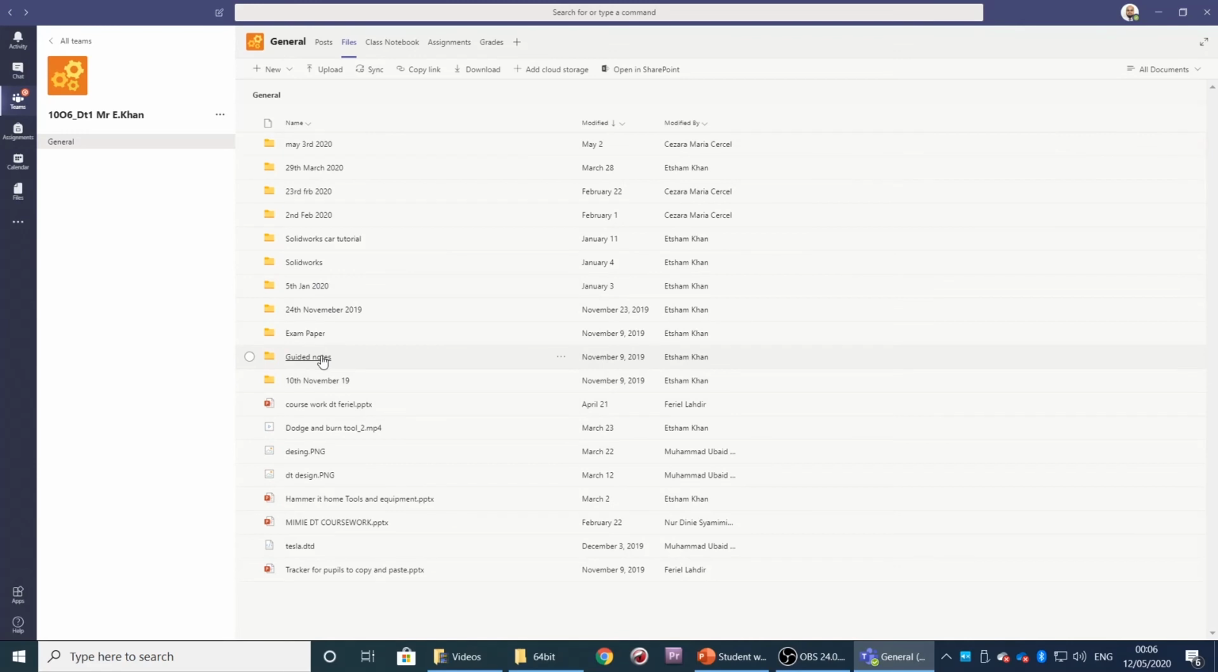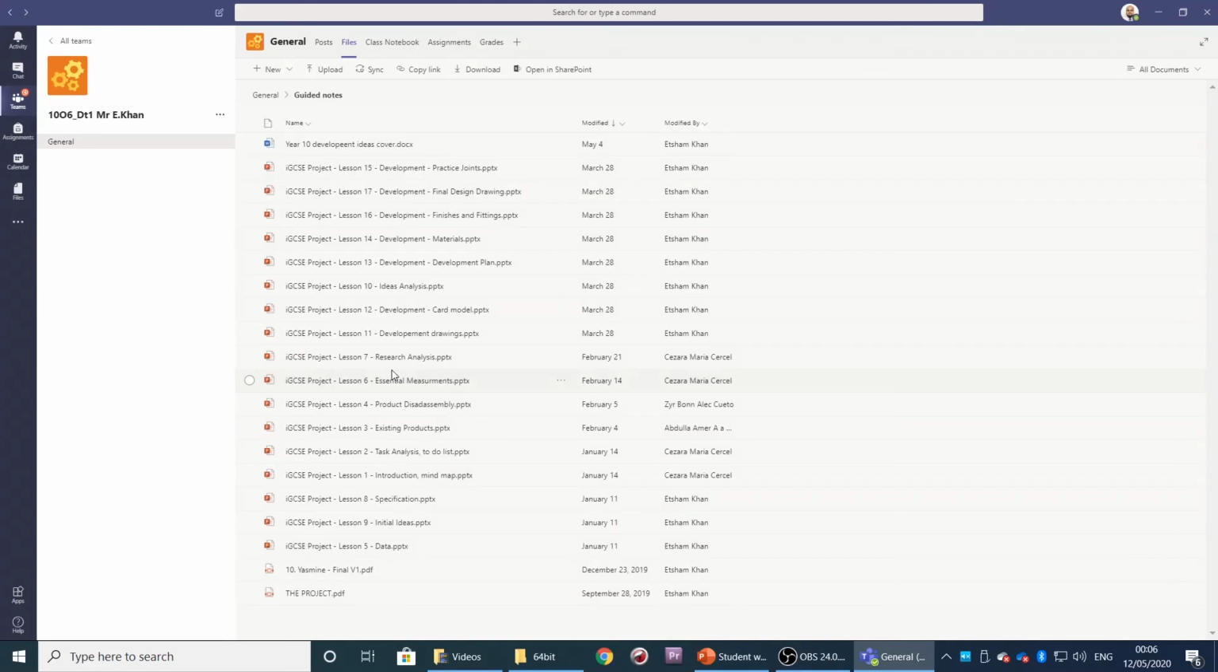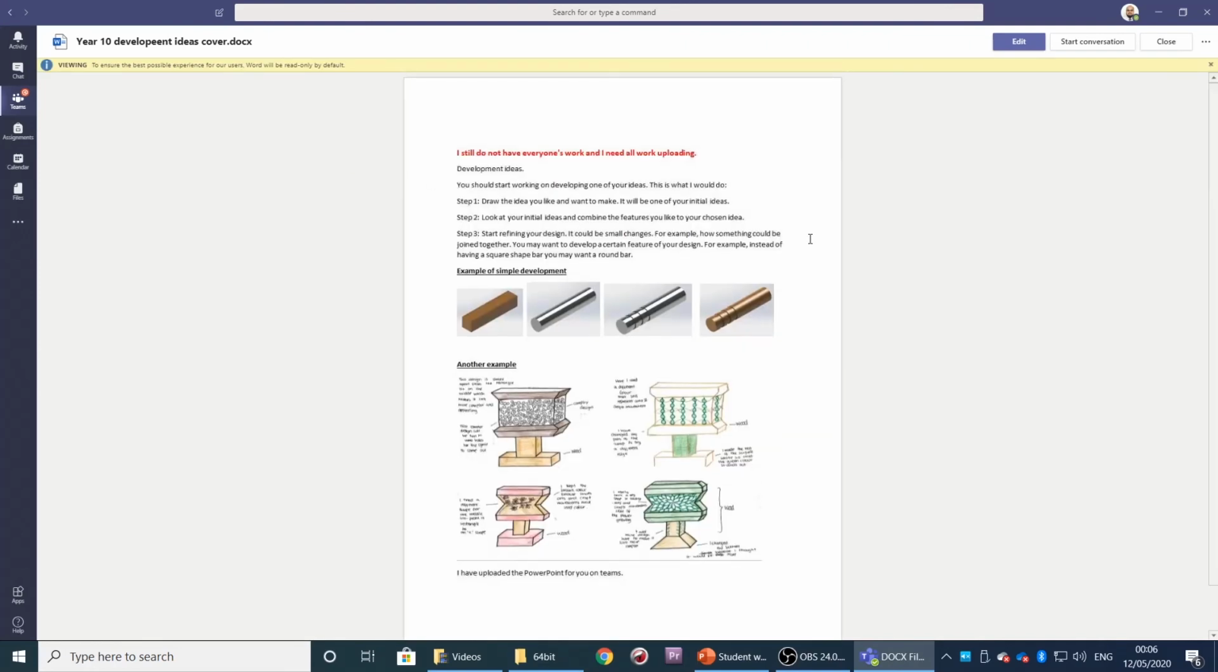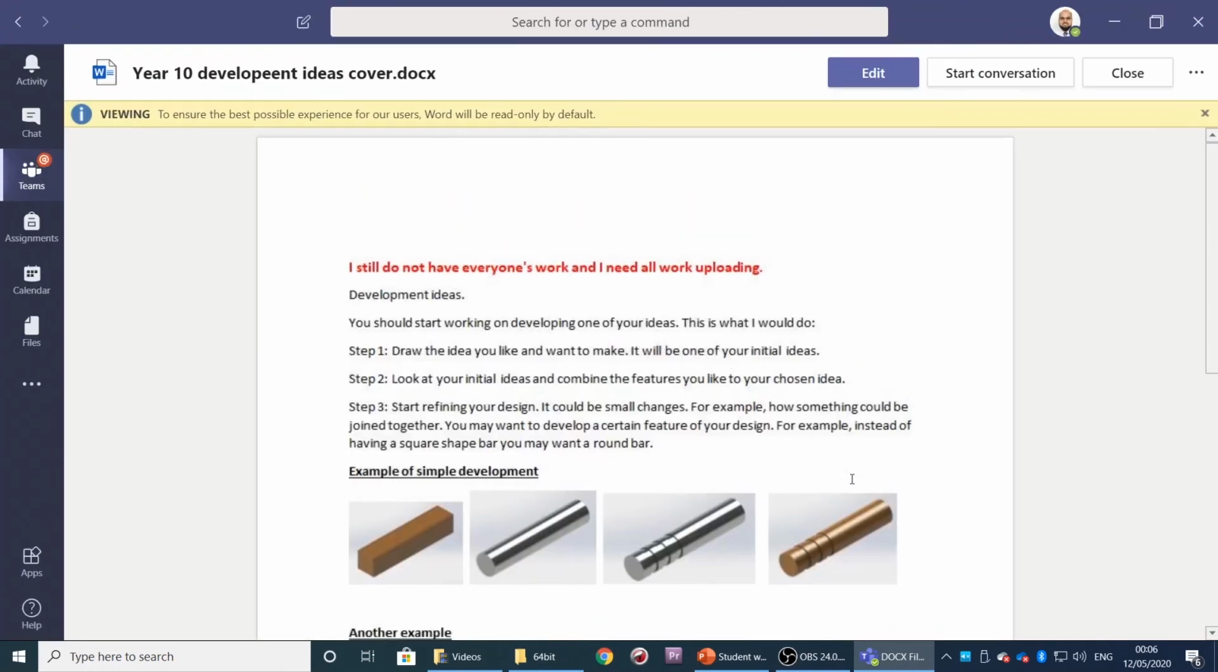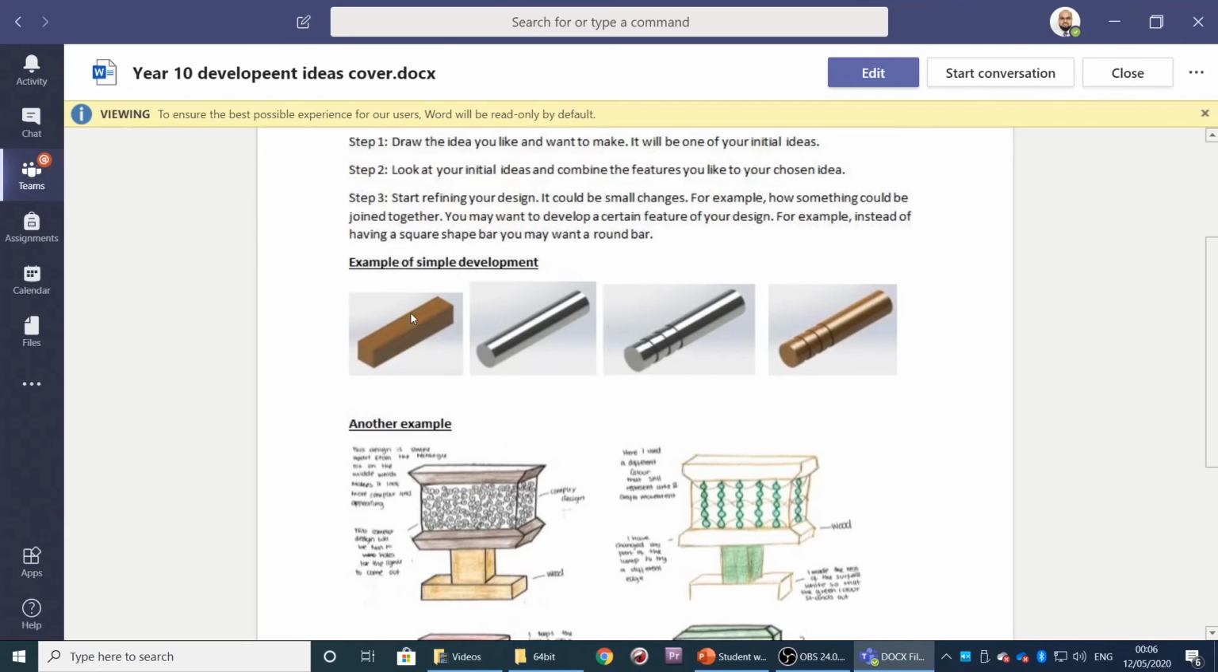And if you go to guided notes, I've also made a Word document to show you an example of what development is. So on this example, you've got a square shaped rod, and this is developed to a circular rod. Then it's got three grooves on a different material. This rod has been developed into this rod here with a bronze material with three grooves. Inspiration, you could say, comes from maybe Adidas, which has three stripes. Possibly, you can say whatever you want and justify it.